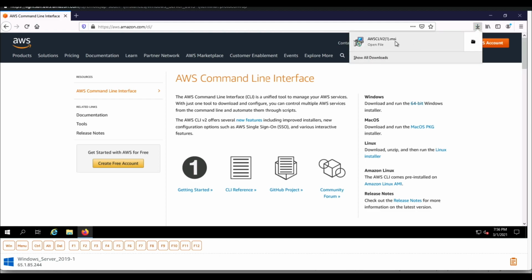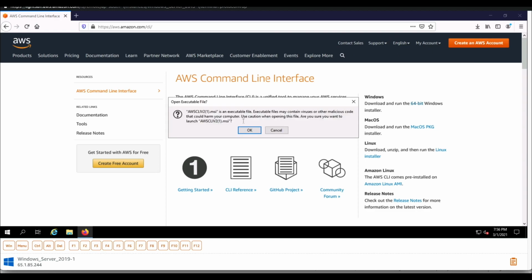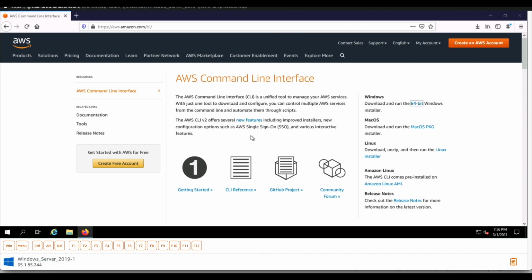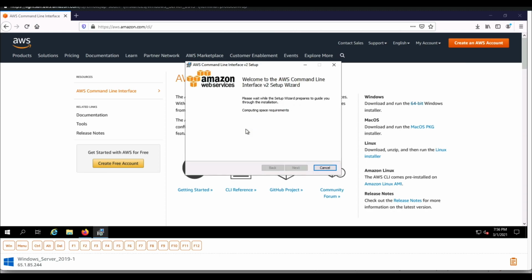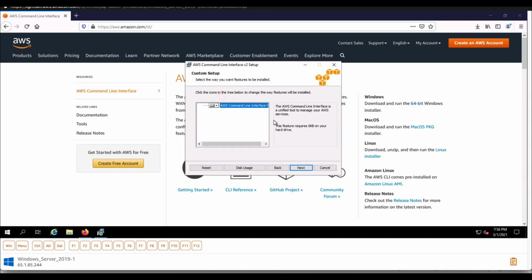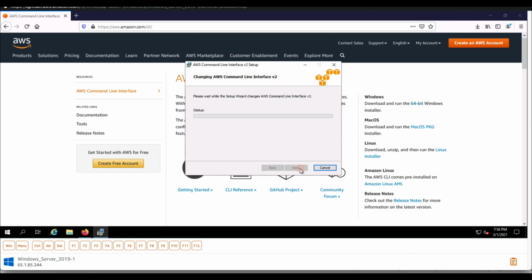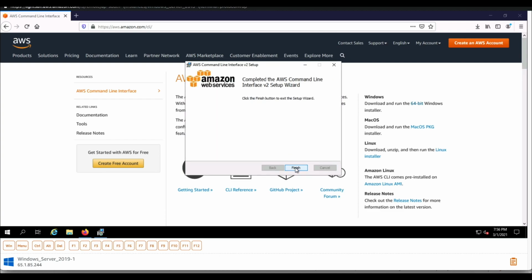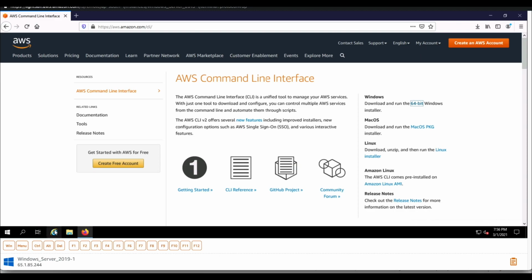Okay, I think it's saved now. We can open the file. It will open the installer. Just do next. Install and finish. How to check if it is installed properly or not?